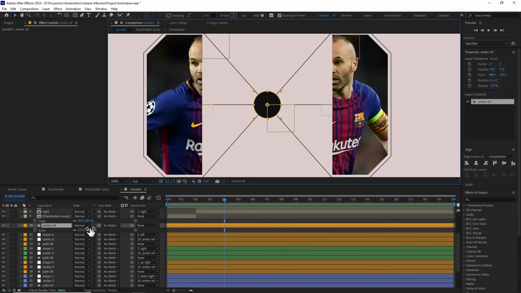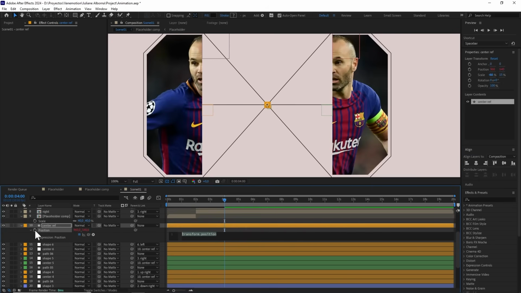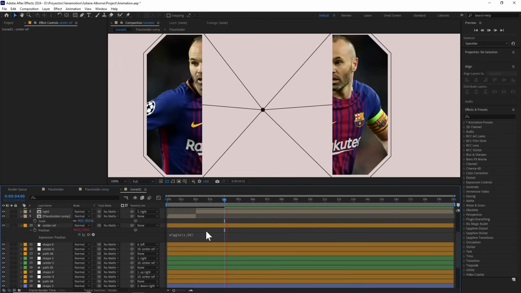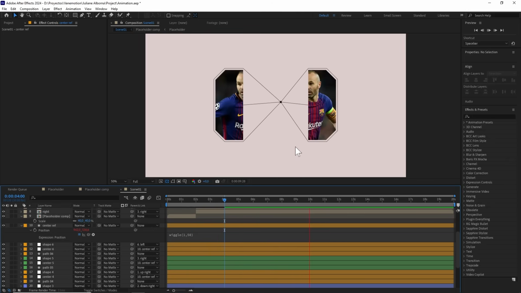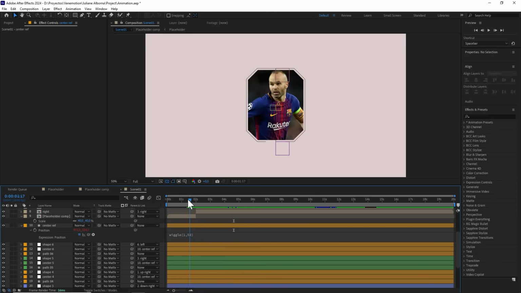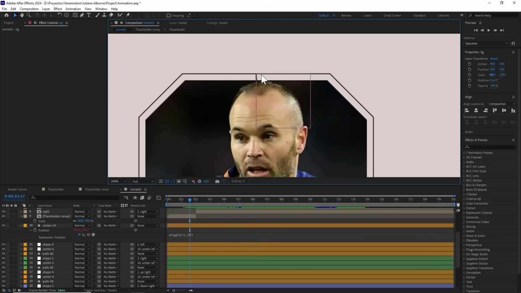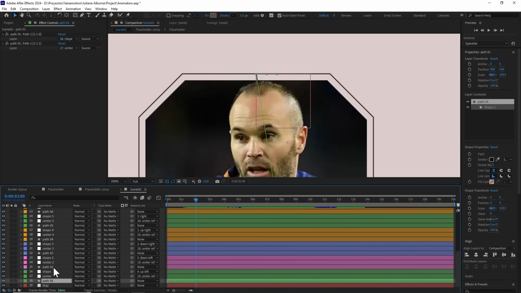I'm going to scale the central circle at 15%. To give all these paths a little movement, I'm going to write the wiggle expression at the circle's position. So that these paths aren't visible here at first, I'm going to select them and cut them right here at the 2-second mark, which is when the animation starts.